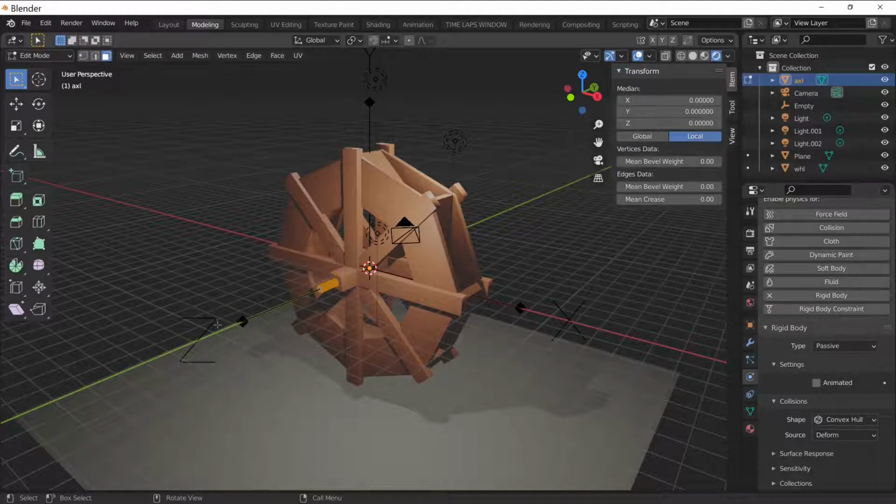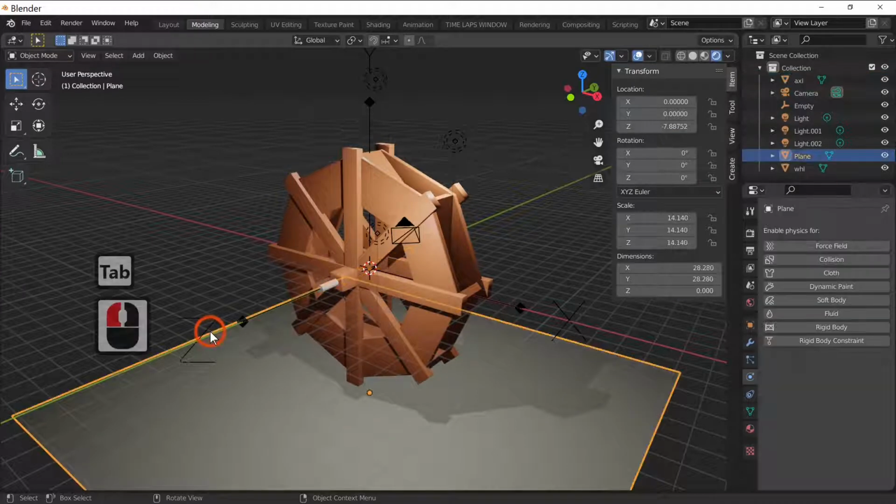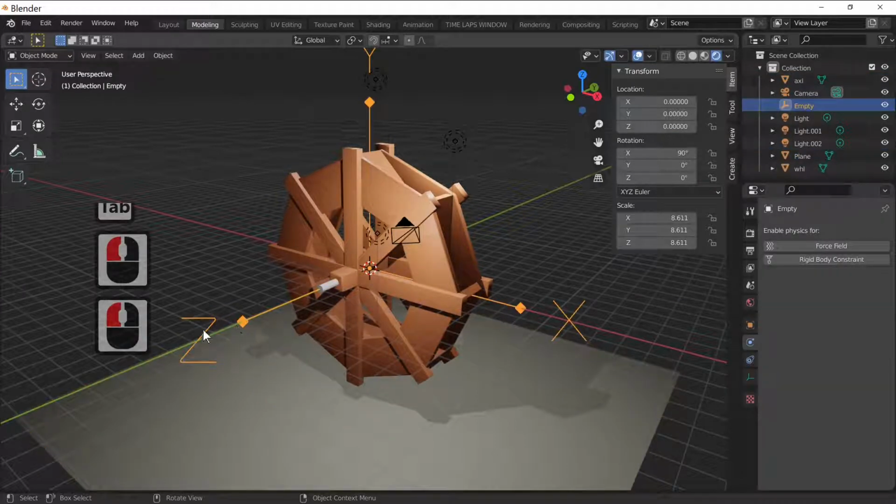Right, so let's select our empty. Back out of edit mode. Select our, not the plane, select the empty, which is this thing with the Z on it.